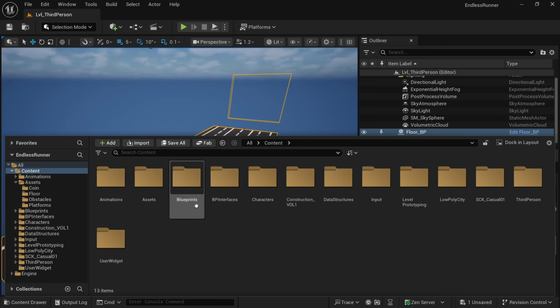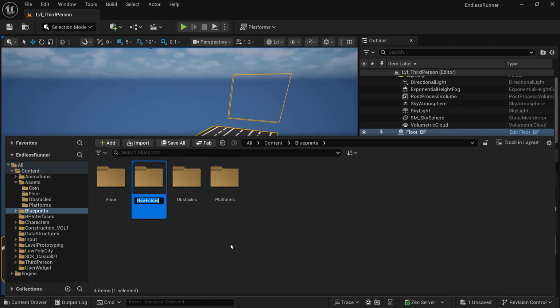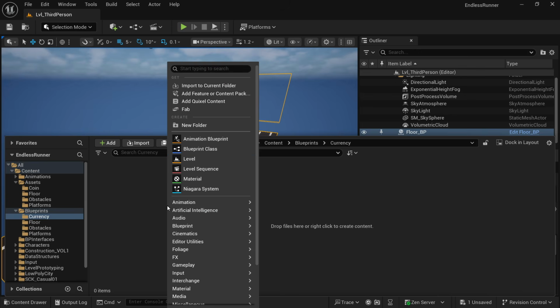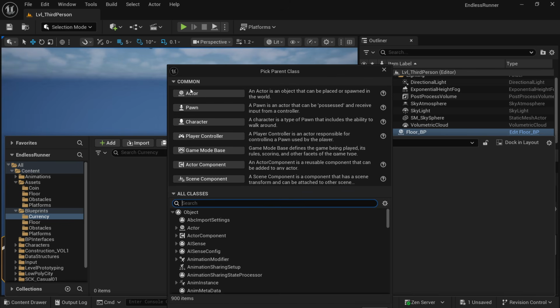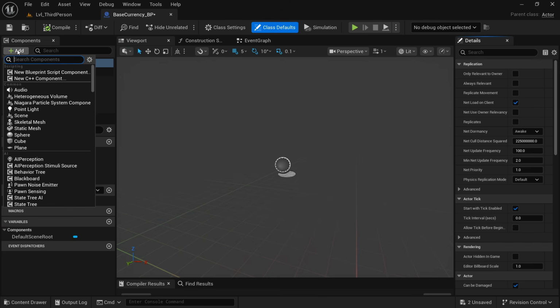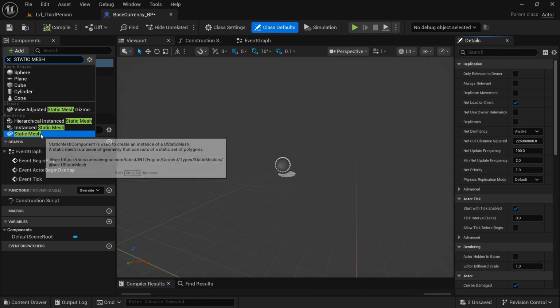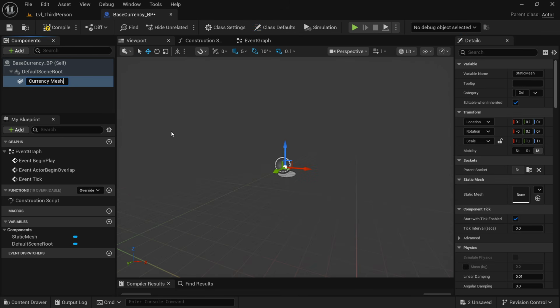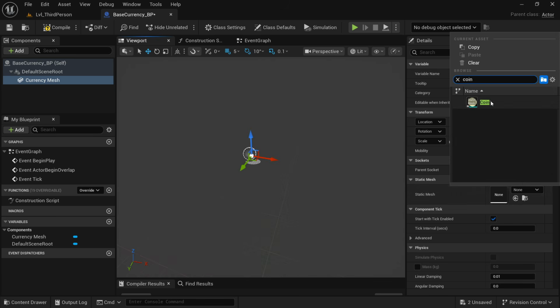Okay, so now let's go to your blueprint folder, and here let's create a new folder and let's name this currency. And inside this, let's create a blueprint class of actor type, and let's name this base currency BP. And this is going to be a base blueprint for all the types of currencies in a game. Open this up, and here let's add a static mesh component. And let's name this currency mesh. So this will be your currency mesh for this blueprint, like this one which we just imported.